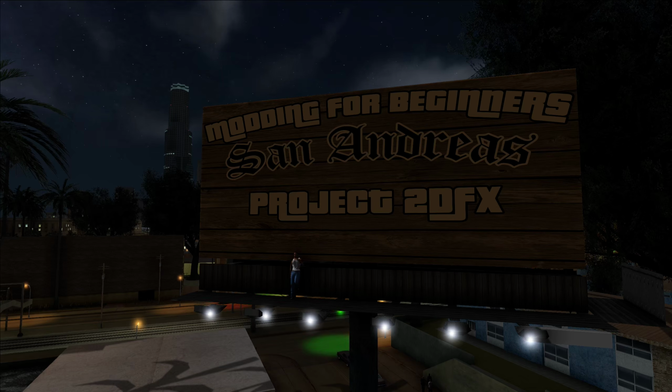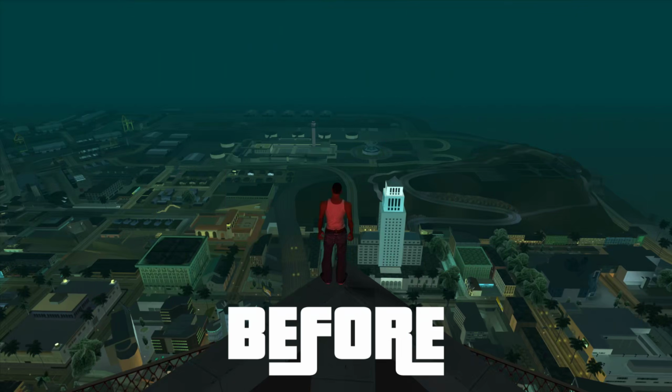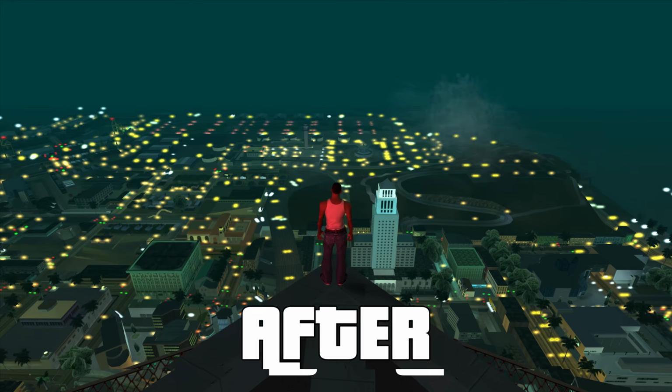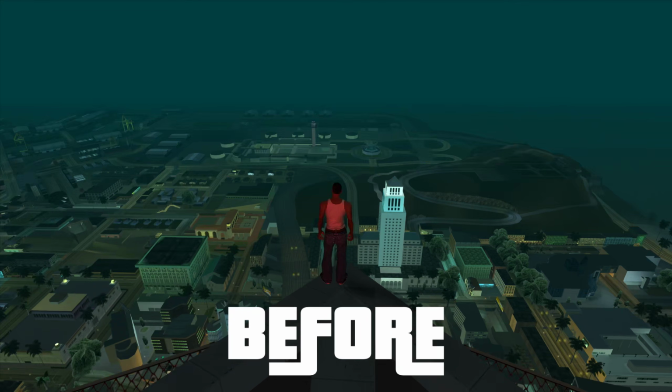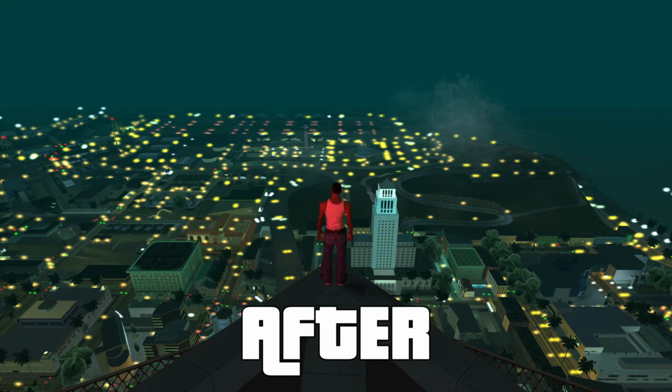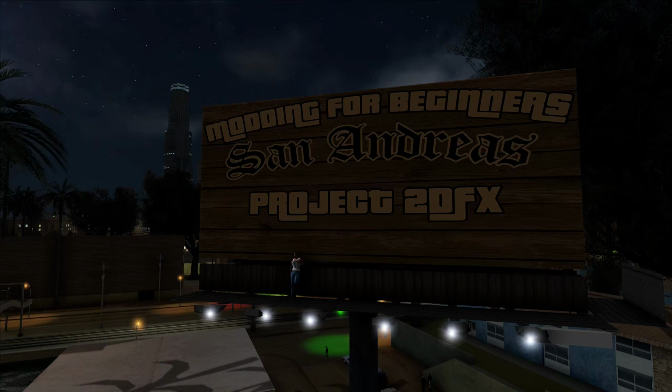So for example, a lamppost in the original game, once you get far away from it, the light attached to it will disappear. With Project 2DFX, the lamppost will instead despawn and the light attached to the lamppost will be swapped out with an LOD light, which can be seen from any distance. This is similar to how games will swap models out to lower quality models when the player is far enough away. These are called level of detail models or LODs.